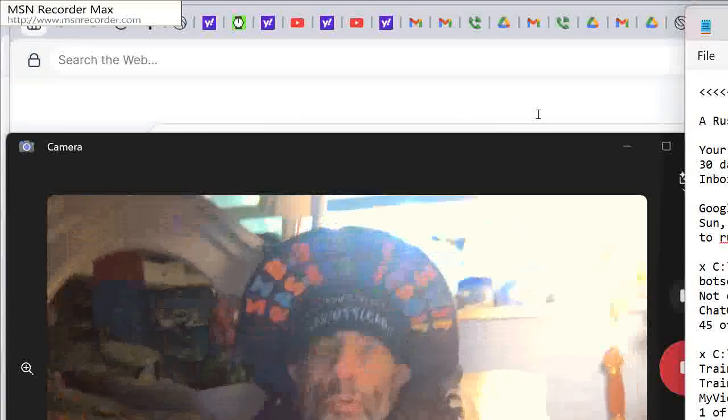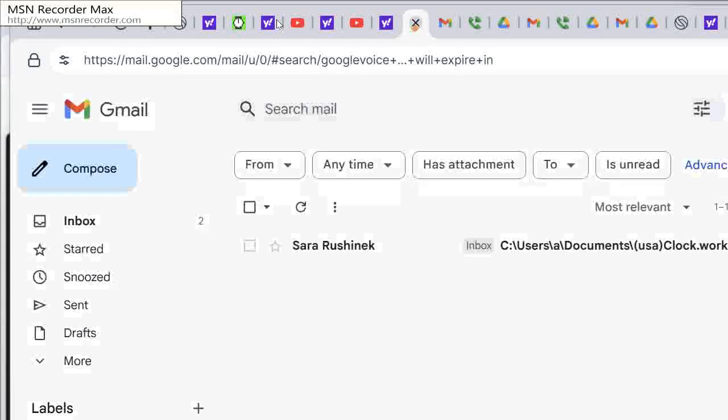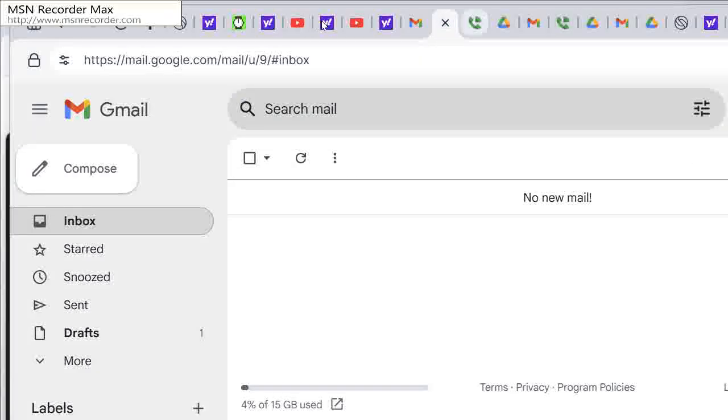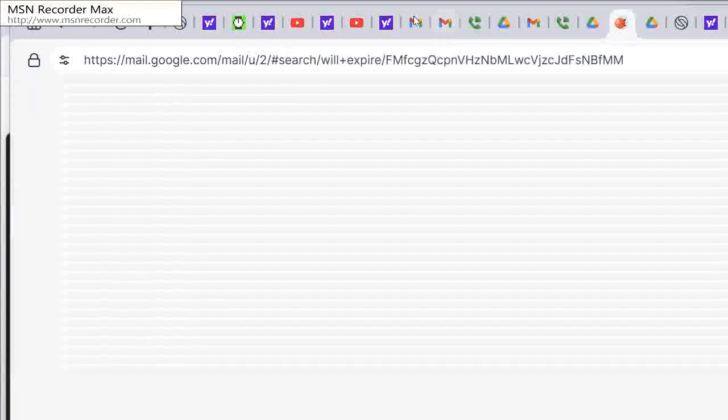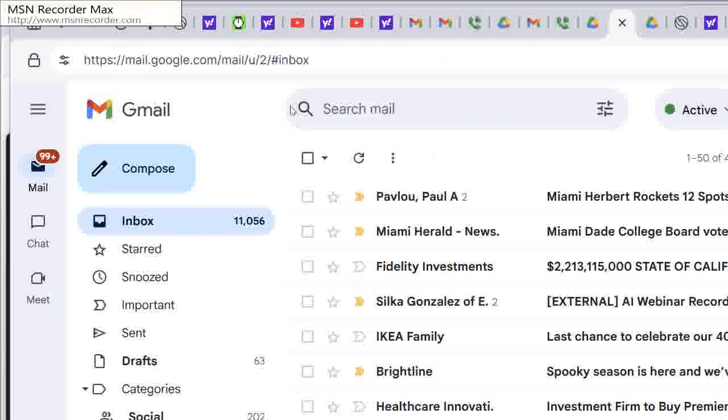Okay, so now I'm going to go to the email client to see which message I have concerning a number expiring within 30 days. So here I have a message concerning Run but SEO, and since I made already a call, the message is no longer relevant and the Google Voice number will not expire in 30 days. So I'm going to delete it and look for another one.